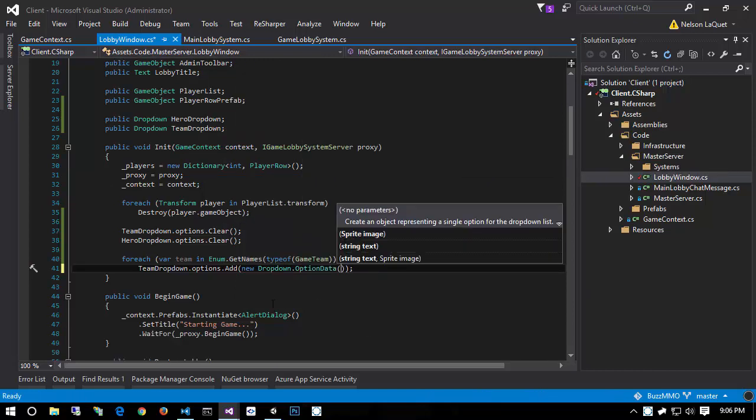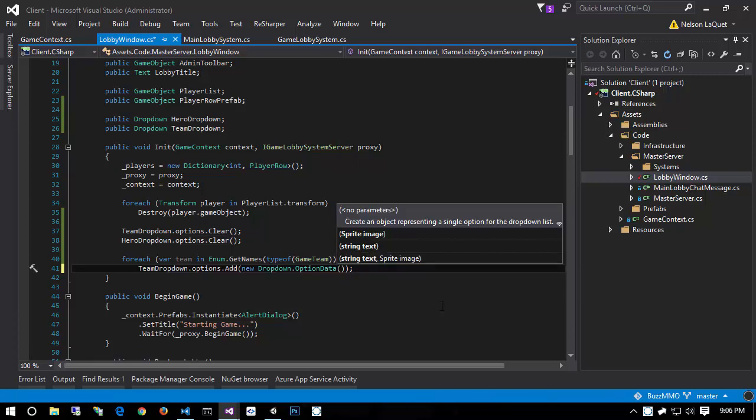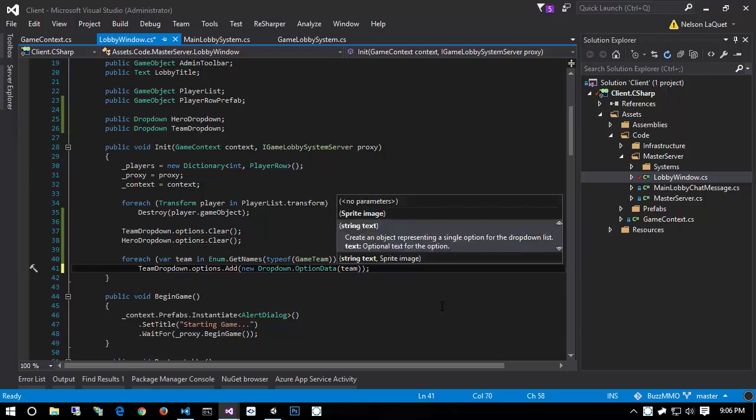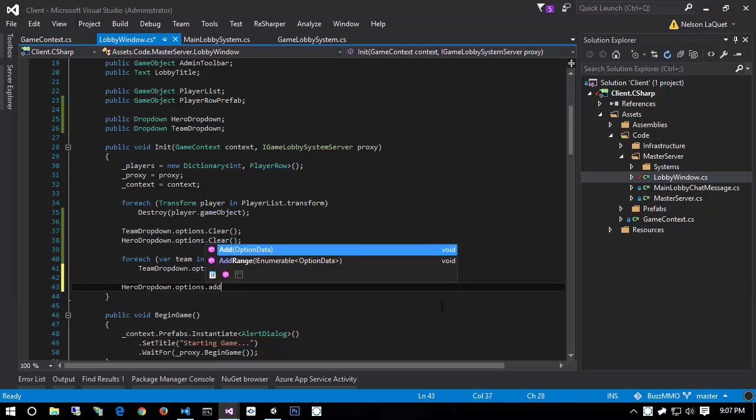And OptionData can take in a string, a nothing, or a string and a sprite image, or a text and an image. I wonder if it can also, no, it just can do text and image. So let's go ahead and construct it with team. And then let's do the same thing for hero. So actually, we could also probably do this with LINQ. heroDropdown.options.AddRange. Okay, we do have an AddRange.